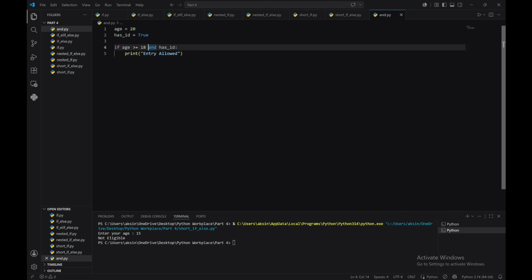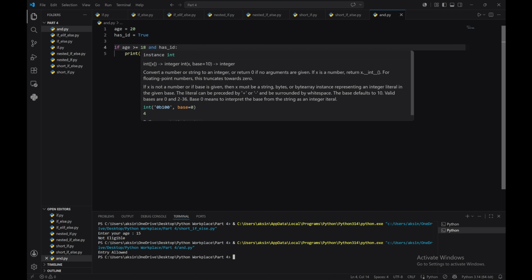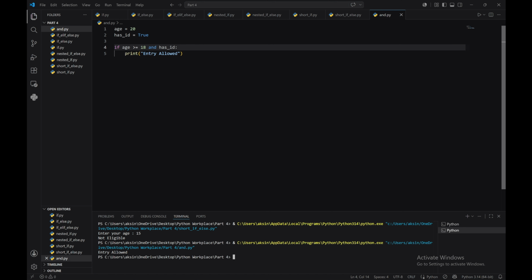As you can see here, 20 is greater than 18. The condition is true, and the other condition is also true. Since both the conditions are true, the whole condition is going to be true.